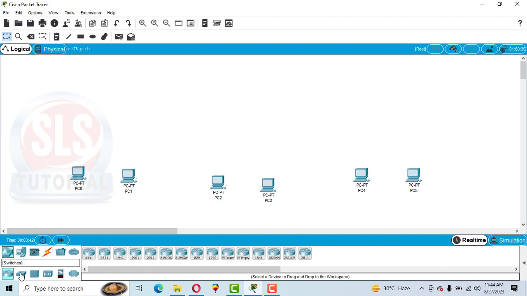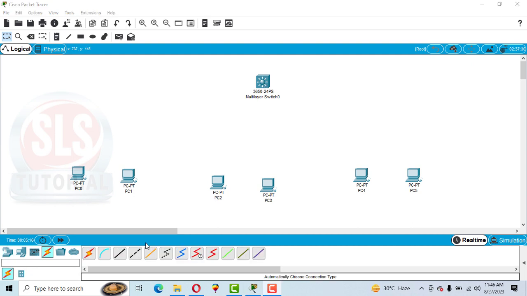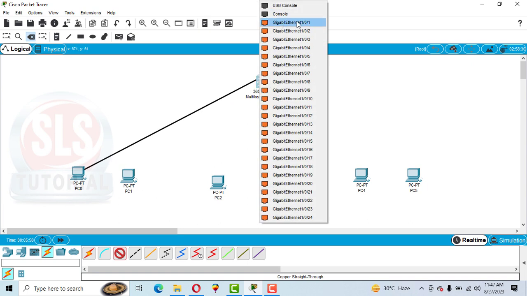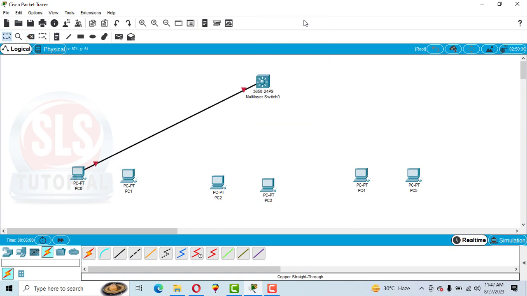So click here on switch and take switch 3650. Now for the connection, click on the copper straight-through wire, because the PC and the switch are different devices. Click on copper straight-through wire, FastEthernet0, and then click here GigabitEthernet 1/0/1. You can also click here to automatically choose the connection type.